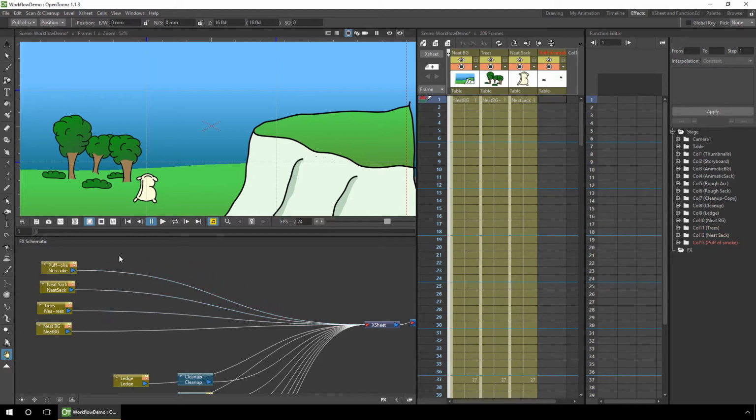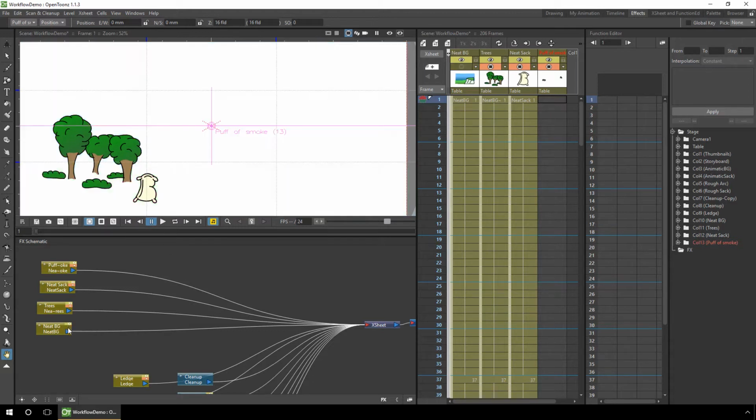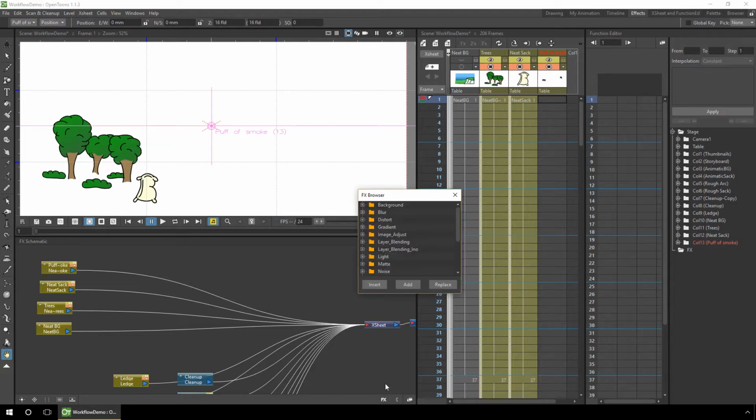Okay, so there are 2 types of effects, those that affect the whole scene and those that affect a specific column. So for example, you can add a coloured background by adding a colour card. So if I just hide the background from the view there, then right click and choose Add Effects. I can also click the Effects button at the bottom right to bring up the effects browser, and on the background I can choose to add a colour card.